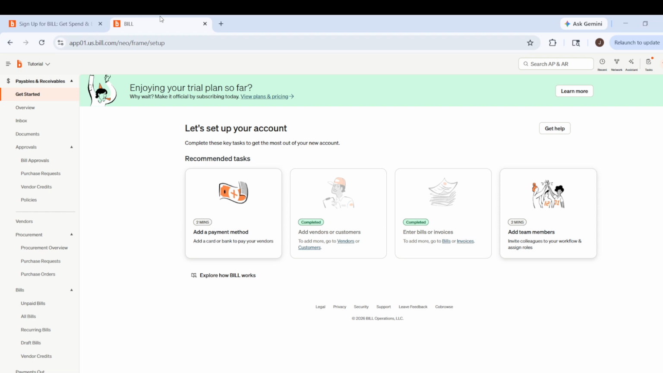After your account is created, you are ready to navigate your dashboard. The dashboard is where you will see the main tools and sections for managing billing tasks. At this point, your account setup is complete enough for you to begin exploring. Take a moment to look around and familiarize yourself with the navigation options on the screen. This will help you find features faster as you start working within Bill.com.